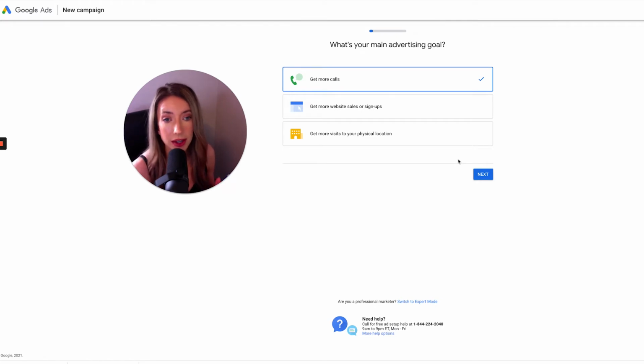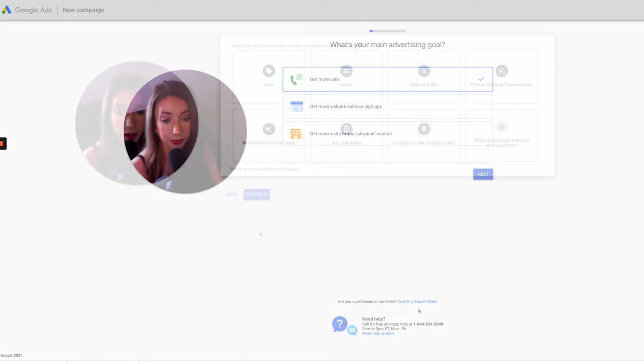So I highly recommend, if you want to see results, just follow along with me, and what you will do is you're going to switch to expert mode. So right here you will see switch to expert mode, and what this will allow you to do is to have more control over your campaigns, and you will see greater results.